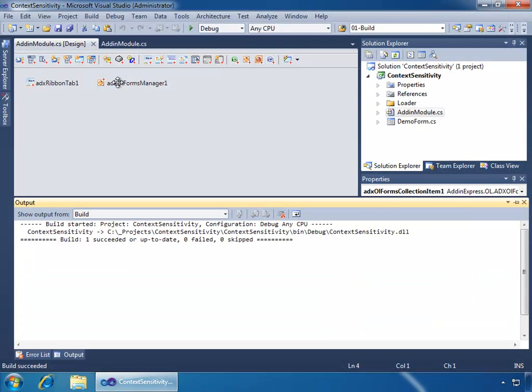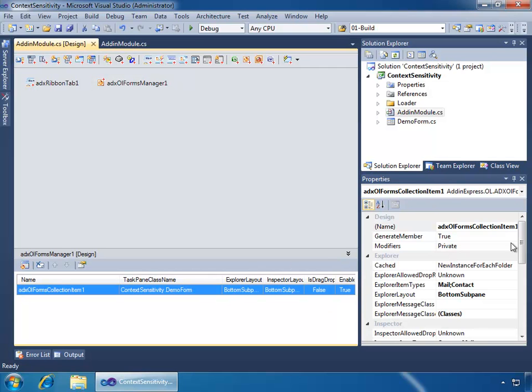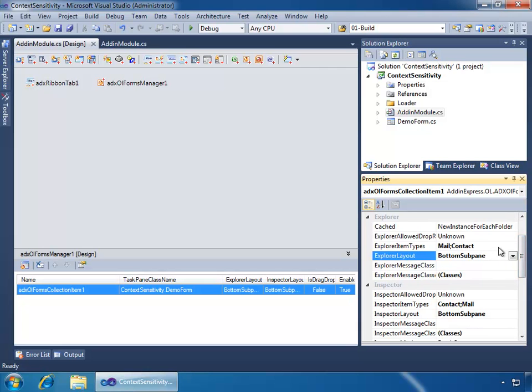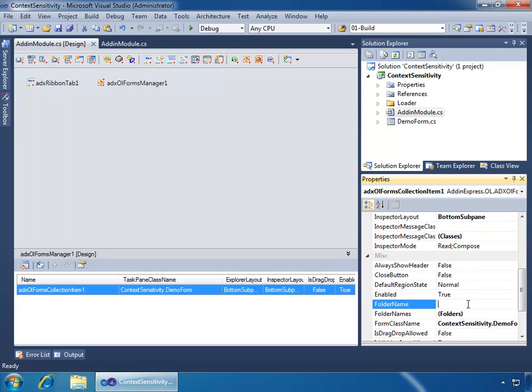Now that shows us how to make it contextually relevant and filter the context using the Explorer layout and item types. But there's another type that we can utilize, which is the folder name. And actually, I don't mean type. I actually mean a property. So the folder name property is another way that we can add some context to what we're doing with the user interface elements. In this case, I can put the path of a folder inside of my Outlook file system. I can just put that path, the string name, in the folder name property, and anytime I'm in that folder within Outlook, then the user elements will display, or the advanced form region will display.